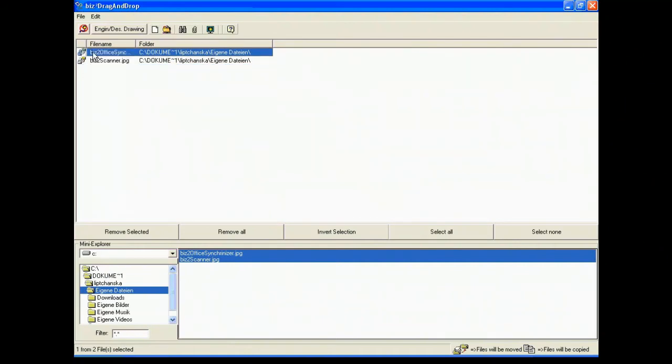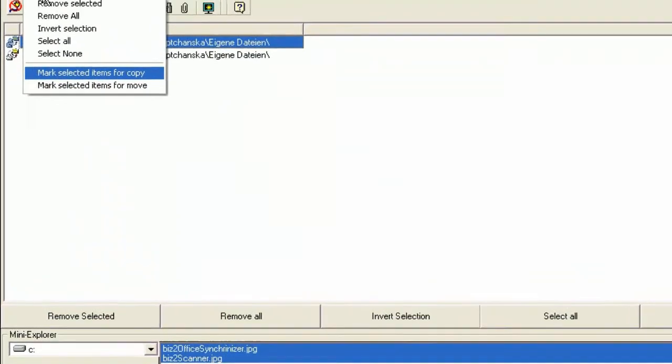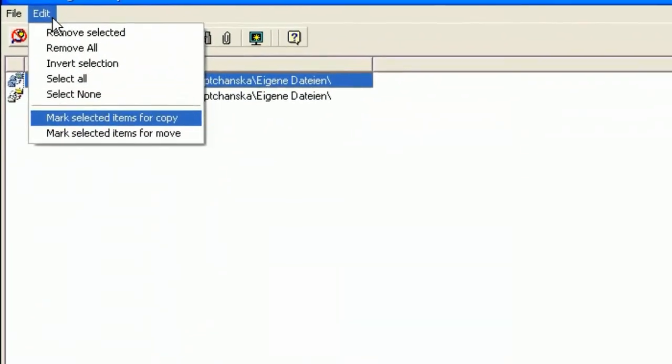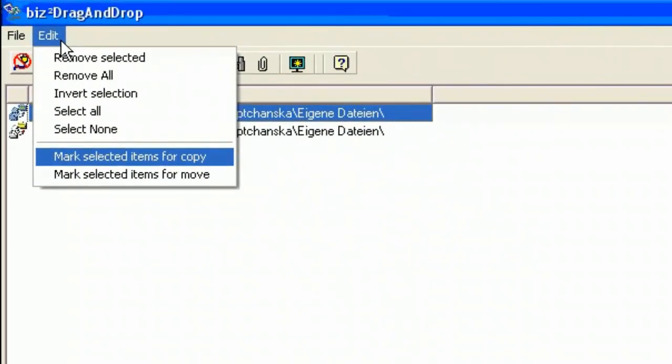So for example, we choose the two files, and of course if you choose these files, you can afterwards select one or more of these files and change them, for example, to copy or to move. So you change the character of the transfer.